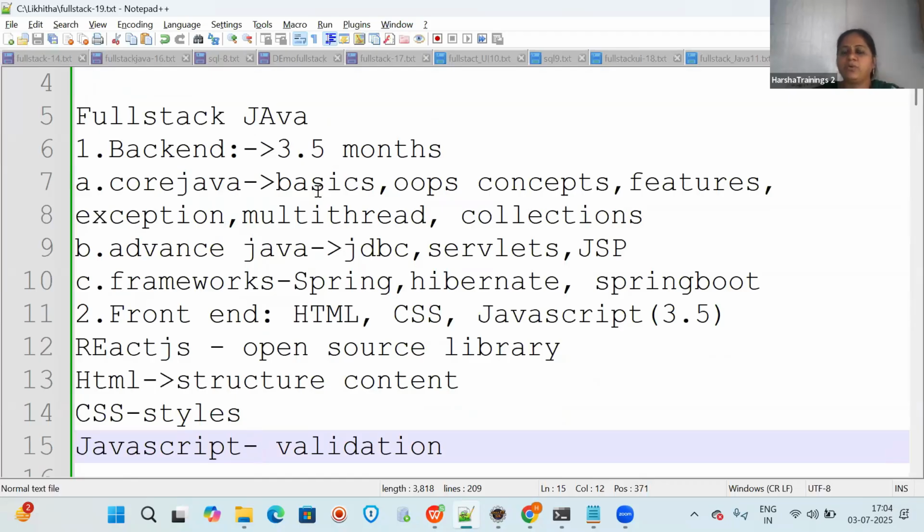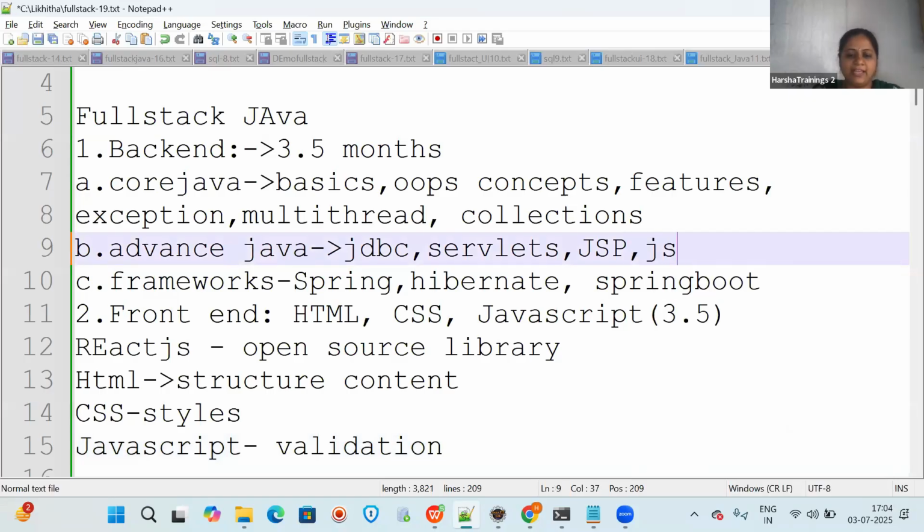Frameworks. So in the core Java, we are going to discuss the basics and then OOPs concepts, features, and also important concepts like exception, multi-threading, collection. These are all in depth we will be discussing. And in advanced level, you will be learning about JDBC, servlets, and then what? JSP. And coming to the framework, Spring, Hibernate, and Spring Boot. Again, we'll have so many subtopics inside this, like for JSP, JSTL, like this, you will be learning multiple things.